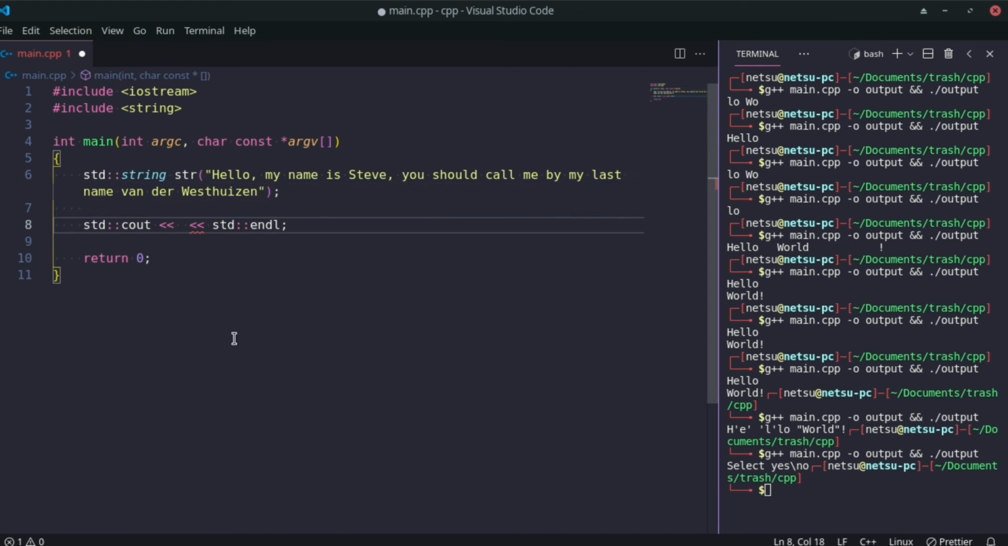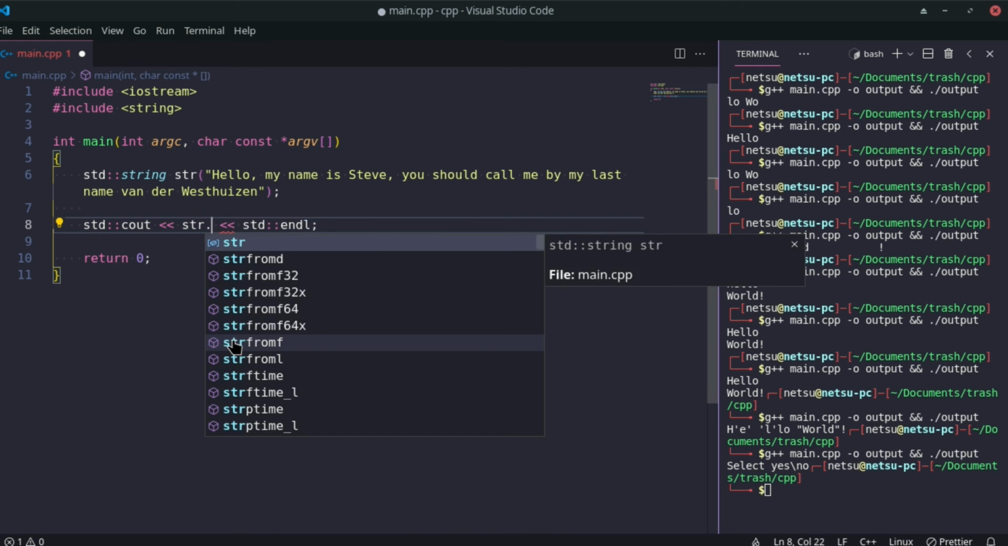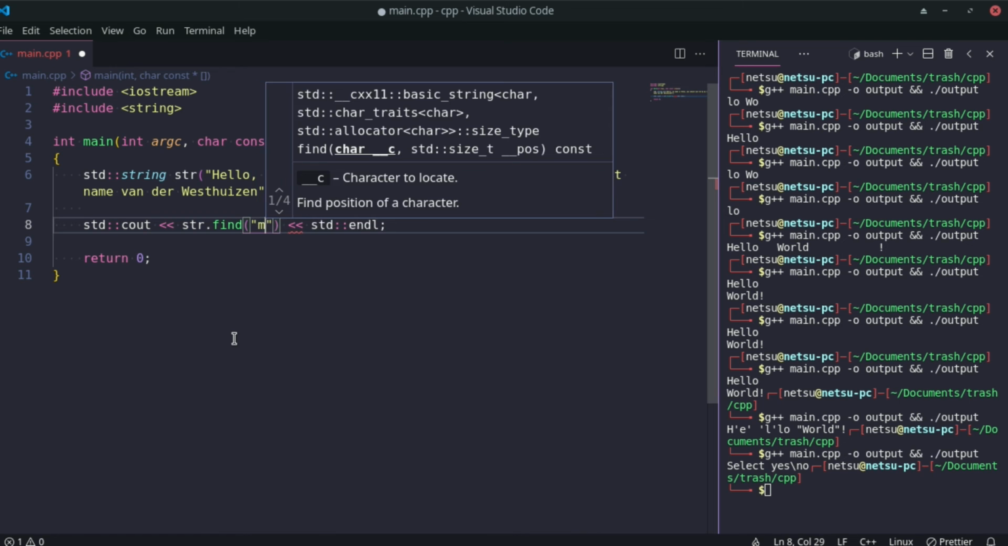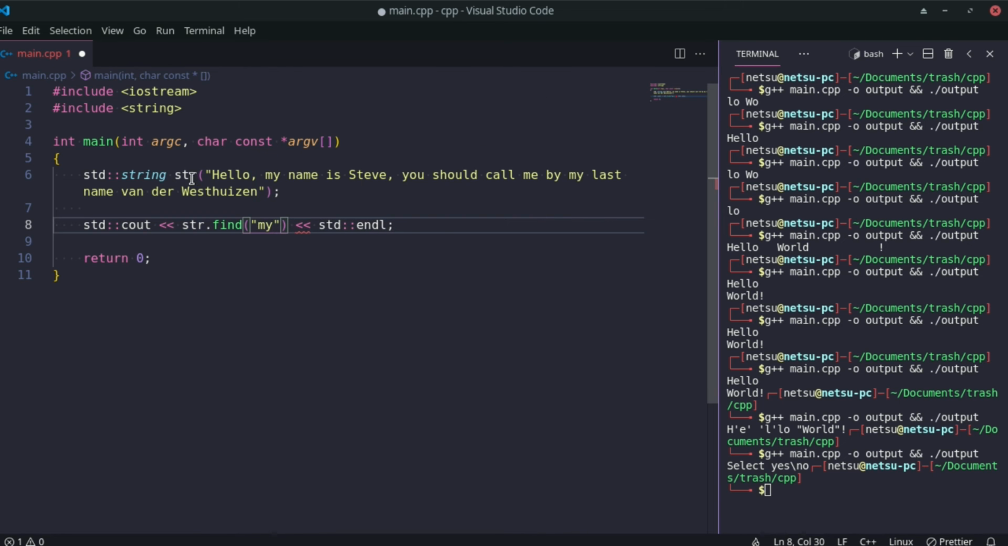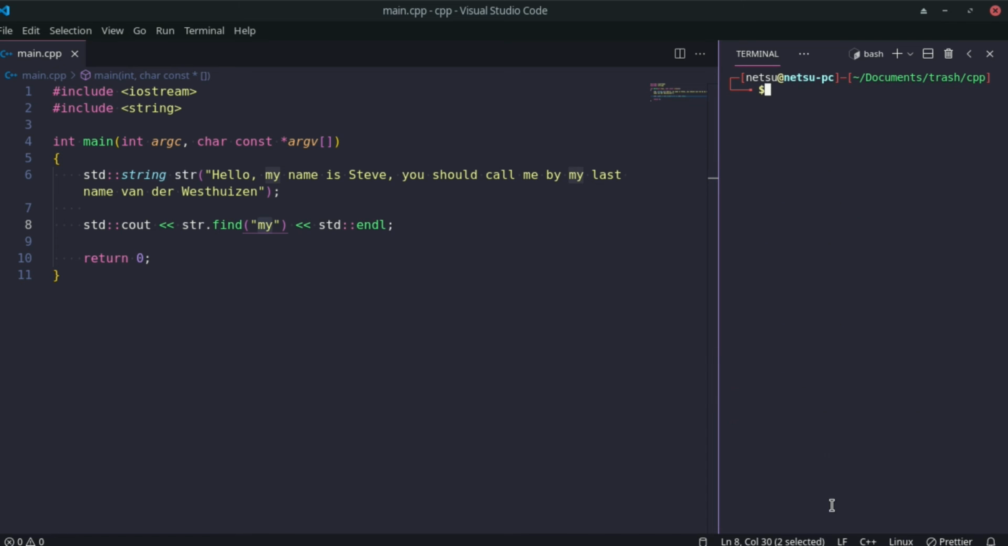So what we can do is we can say str.find, and we just say my. And this will search this string for that piece of string inside of it, and we'll return the position of it. As you can see, it's 7. So if I were to highlight this and go down here, as you can see, 8 selected.